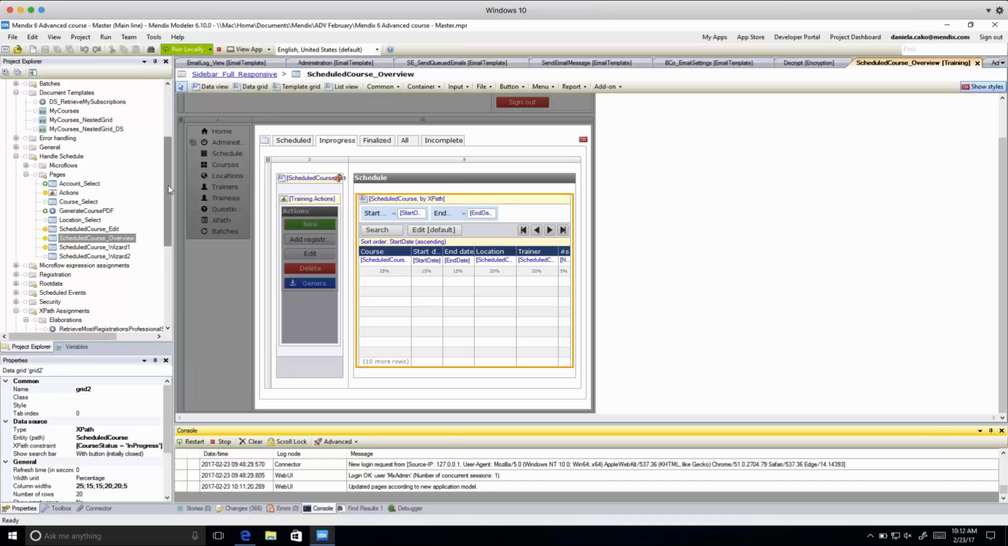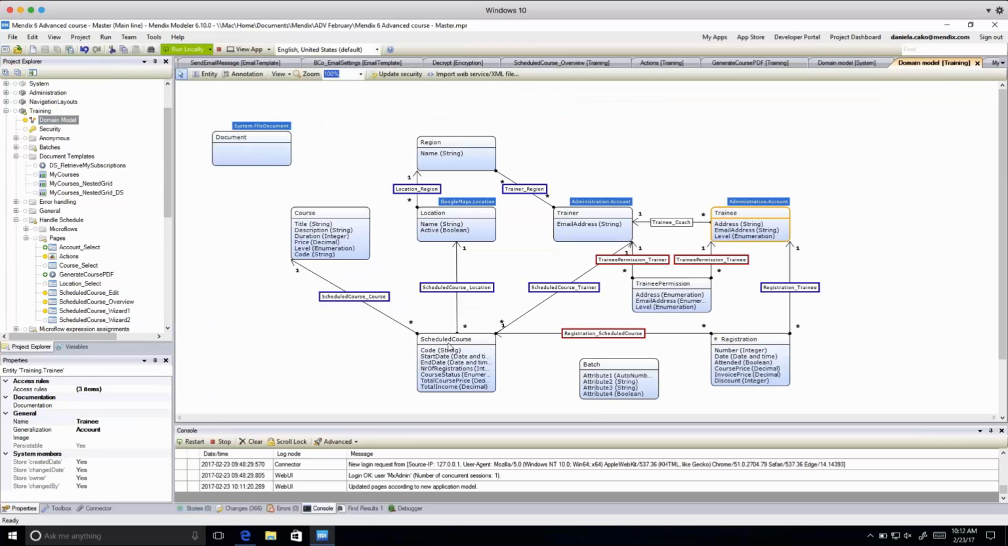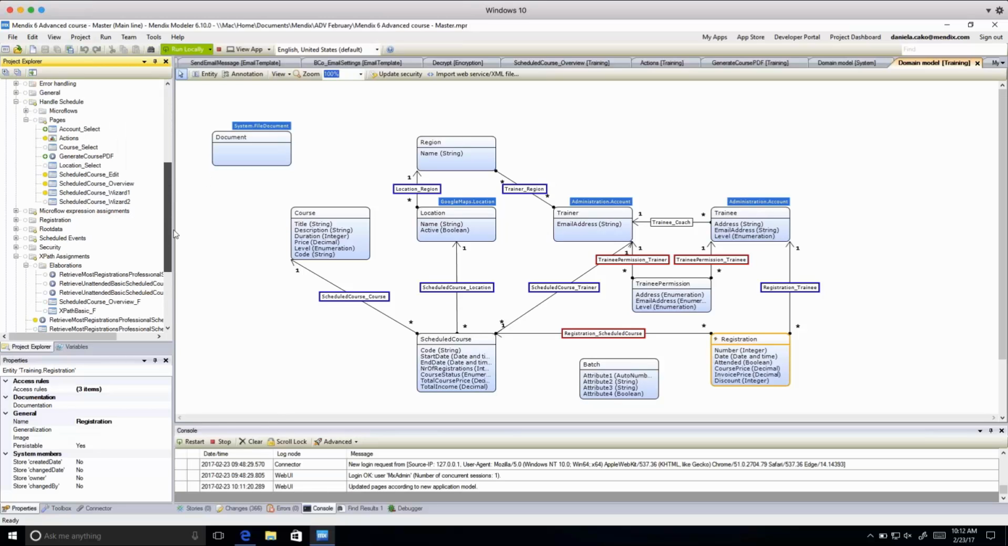So these all seem fairly complex queries, and it really helps when you're creating more complicated queries to actually look at the domain model. So in this domain model, we have one scheduled course with multiple registrations, and one trainee can have multiple registrations. So it helps to be more aware of the domain model so that you know what that hierarchy is, and you're able to actually build that dashboard.